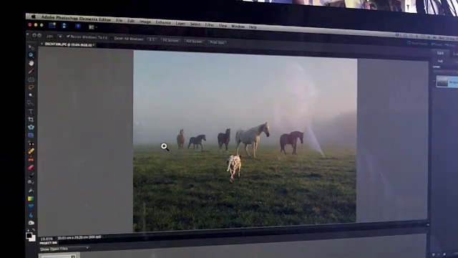So I will do that cloning out, and then I will come back and we'll move on to another aspect of changing this very nice picture that we have.